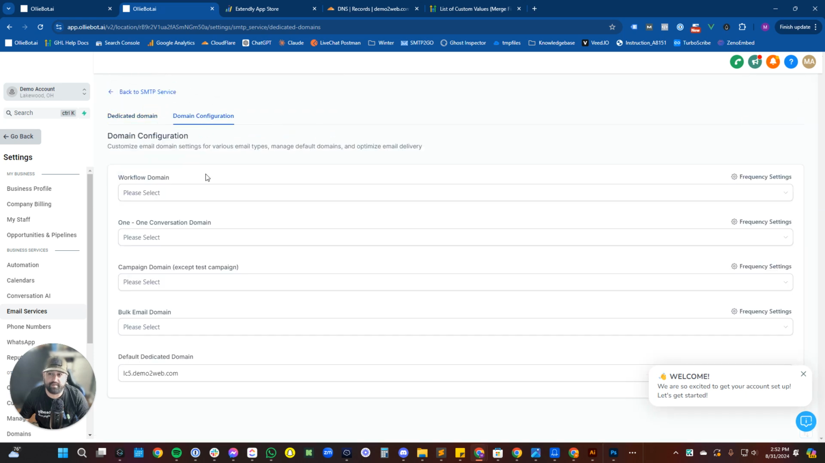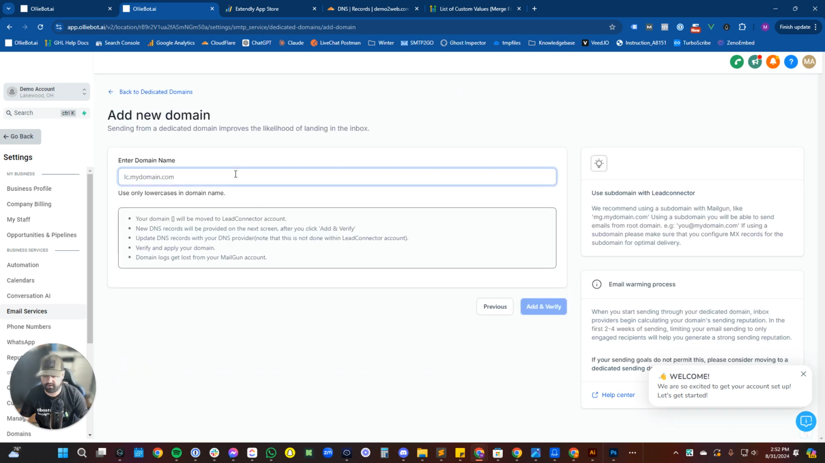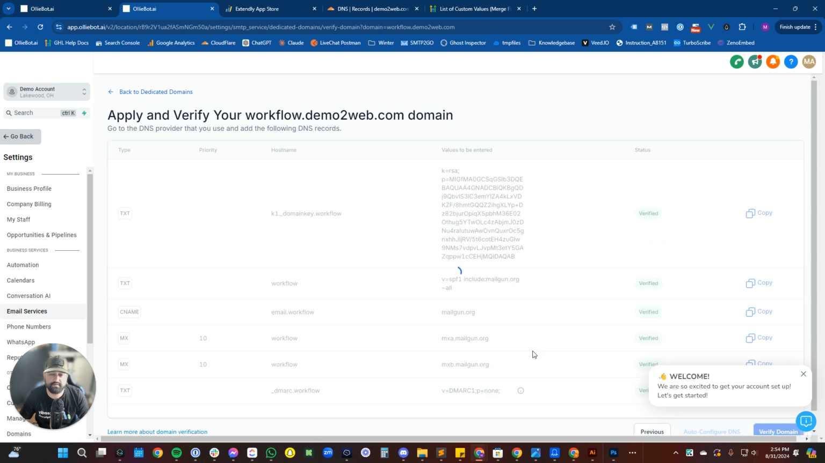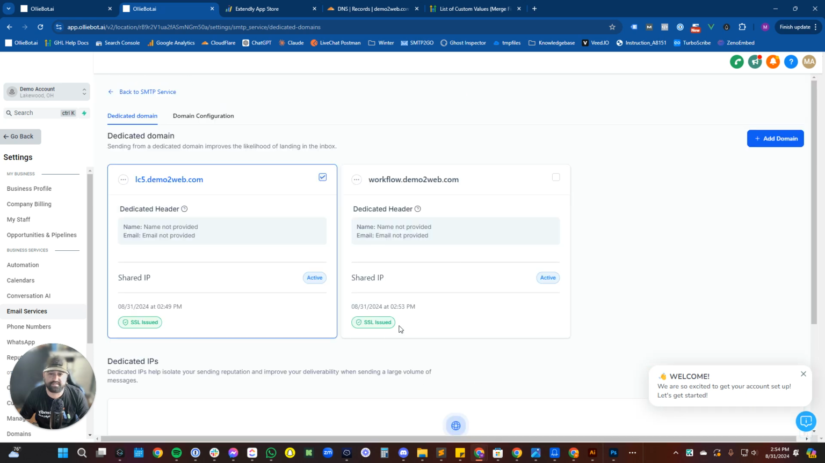I can come in here to domain configuration, and I do have the option of, let's say, adding one for workflow.demo2web.com, so I want all of my automated emails to come from a specific dedicated domain. This is a new HighLevel feature. So I'm going to hit add and verify, and we're just going to add this one more time. Okay, I've added that second dedicated domain. I'm going to continue verifying this until it turns green. We hit verify domain one more time, and we should see a green box.